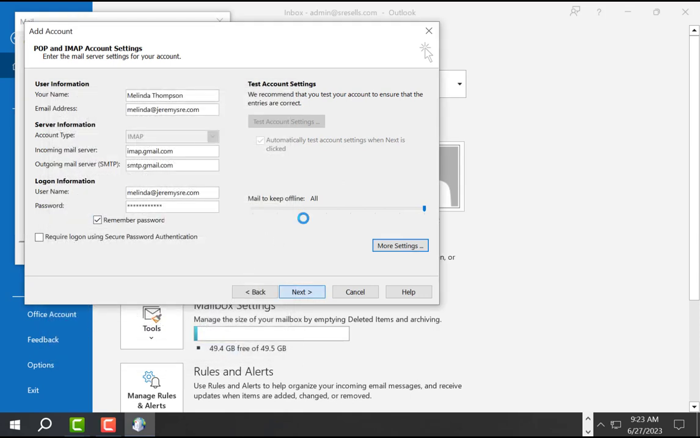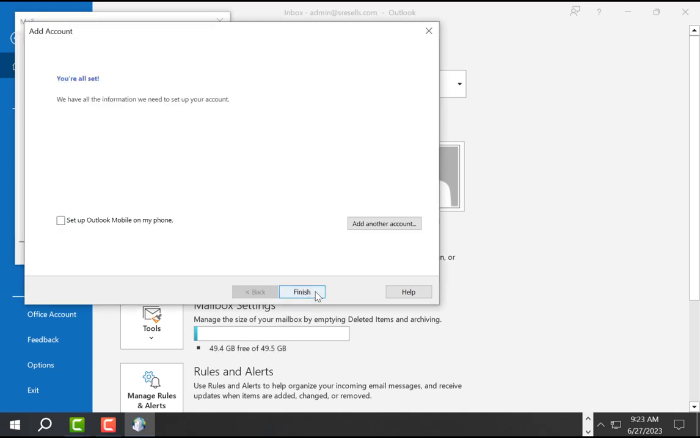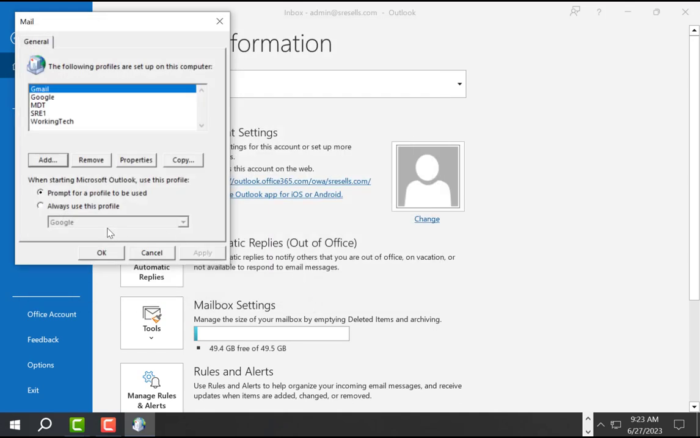Click next. It's going to test the connection and it's going to send a test email. Once you see two green check marks for logging in and sending a test email, you can close that window. Click finish. And then you're going to select always use this profile and change it to that profile that you just created. Click apply. Click OK.